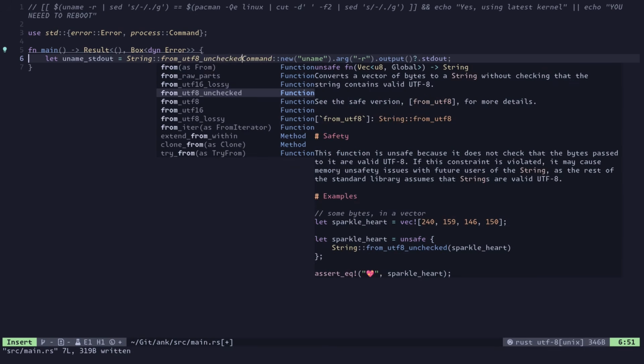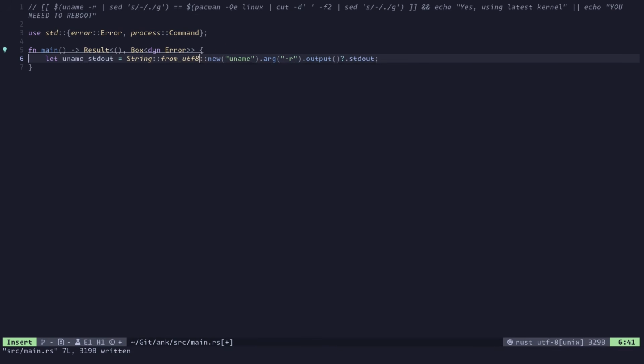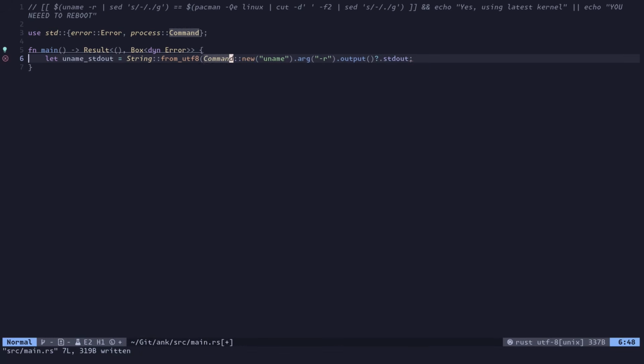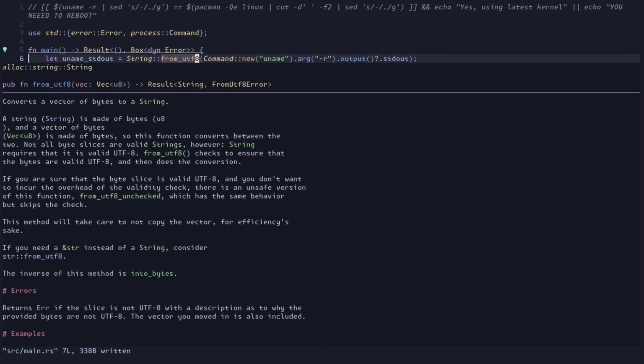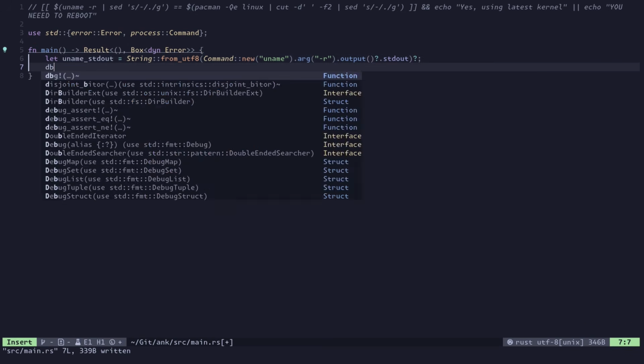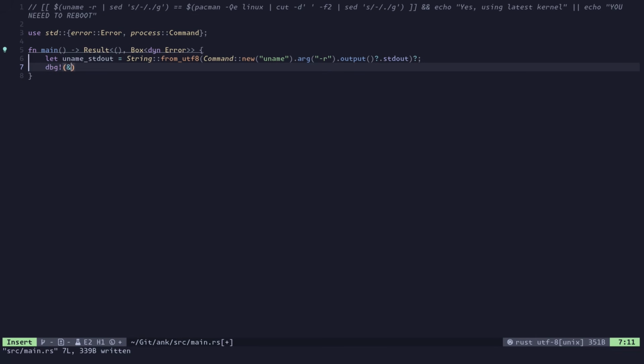We do a String from UTF-8 because we hope that this is UTF-8 bytes. And is this also fallible? I think so. This returns a string, I mean a result of a string. So we have to propagate the error. Okay. So now we have the actual string. Hopefully we have the string. We can check it if we debug it.